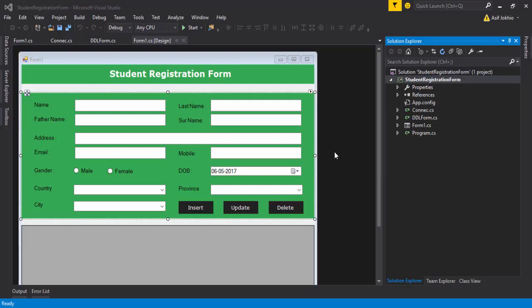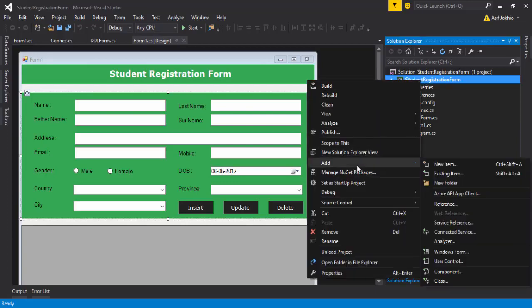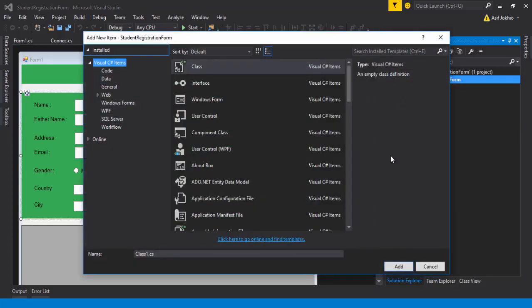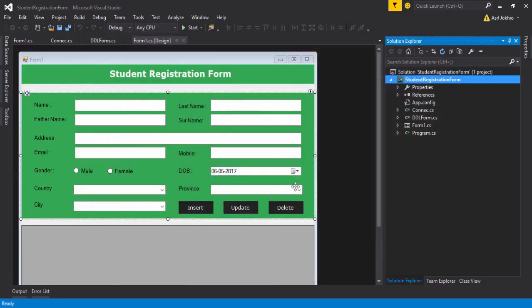So first of all, we need to check whether Crystal Reports is installed or not. How can we check it? Open Solution Explorer, right click it and go to Add, then New. Here you can see no Crystal Reports icon or option is displayed. After installing Crystal Reports, you can see the Crystal Reports option or icon displayed here. So let's start to download Crystal Report.